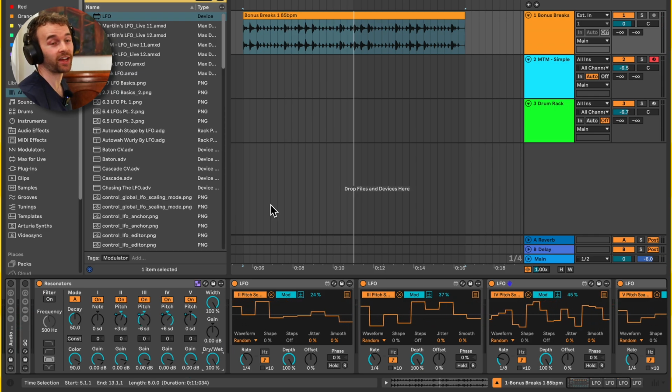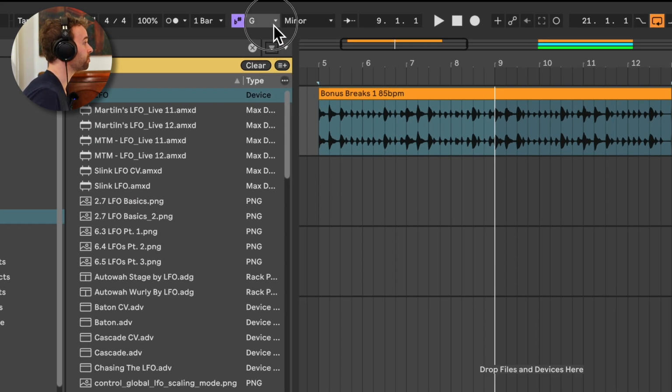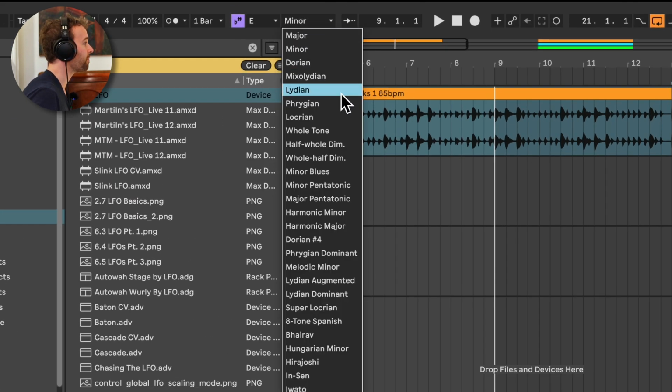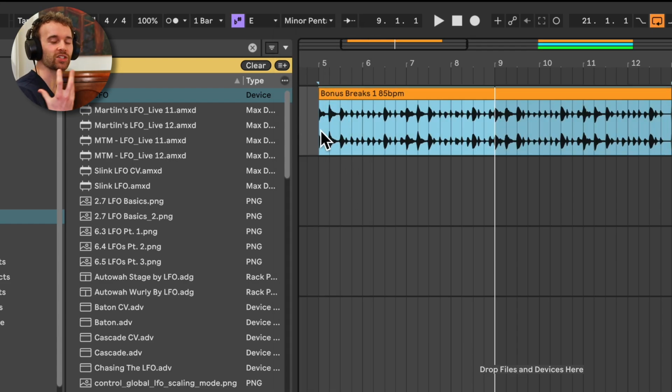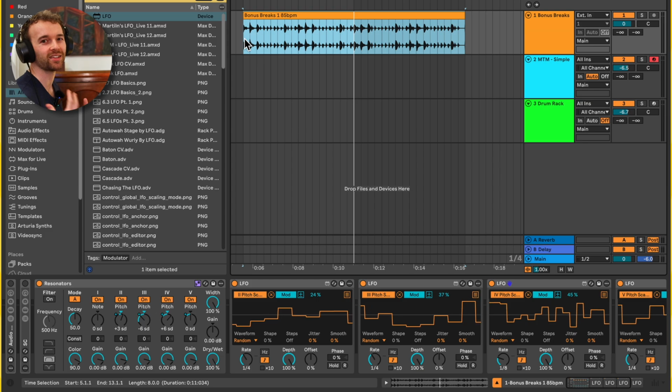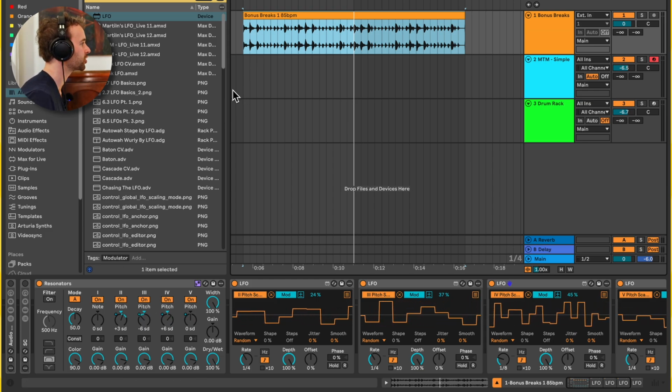Now, of course, this is attached to the scale, so I'm actually going to set this back to E minor pentatonic instead of minor, because minor pentatonic is going to give us fewer notes to play with, and generally speaking, it will sound a little more consonant as we're jumping between these different notes.